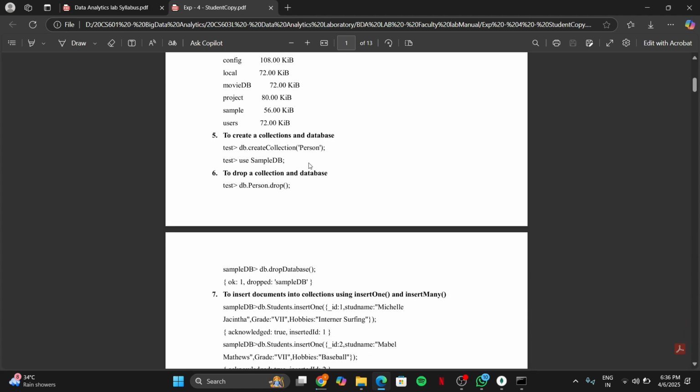If you want to create your collection, db.createCollection("person"), person is the table name or collection name. For changing or for using the current database, we have to use the command use sampledb.